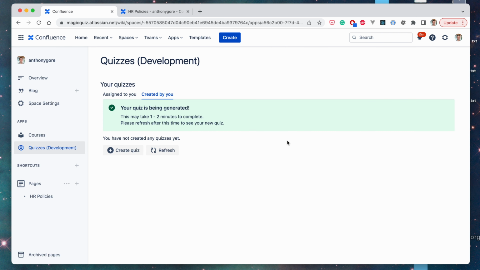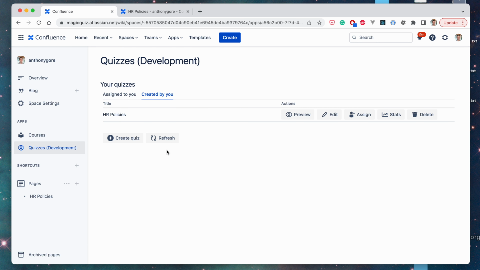Now it does take 1 to 2 minutes to generate your quiz. You'll see this message here, and you can refresh this page by clicking this button to see when your quiz has been created. The reason it takes that long is because the page has to be sent off to the AI, and it has to read through that page and generate the questions. And so that's why it takes that time. We'll go ahead and click refresh now, and we can see that our quiz is now generated.